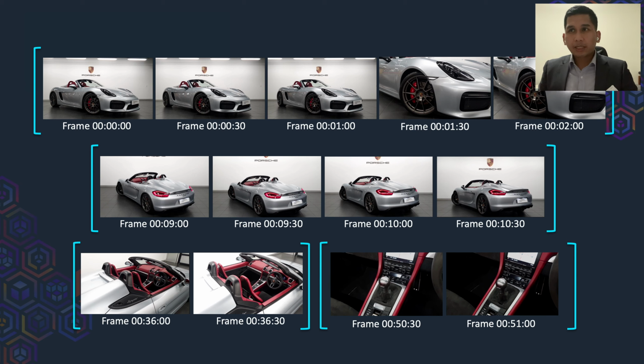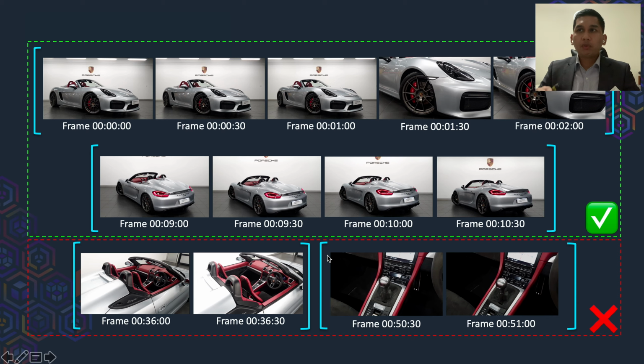As you can see from this slide, we're grouping the same angles together and separating them from the other angles. This makes it easier for us to eliminate the sections that we don't want to be included in the trailer. So we don't need this interior section anymore, right? Now we can just ignore it and continue assessing only the exterior angles.